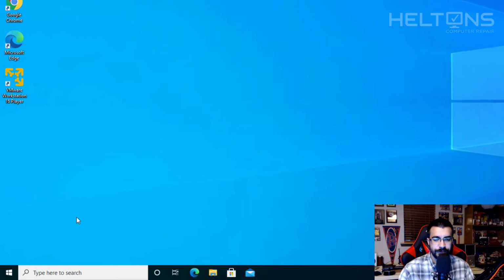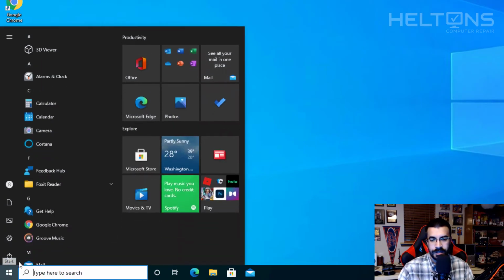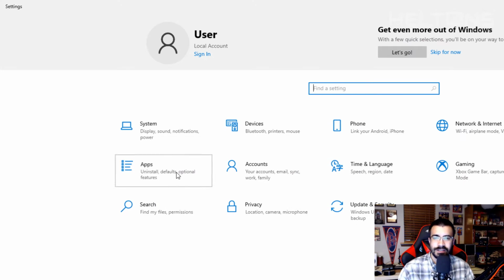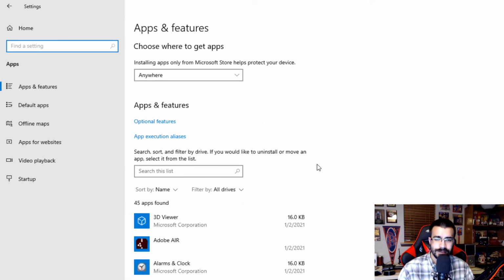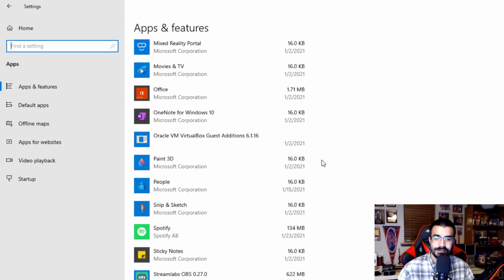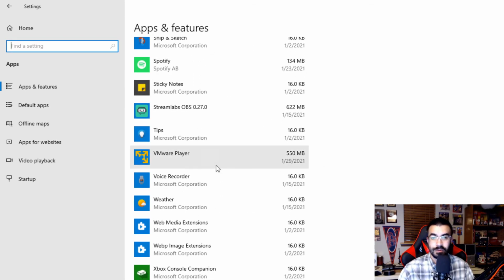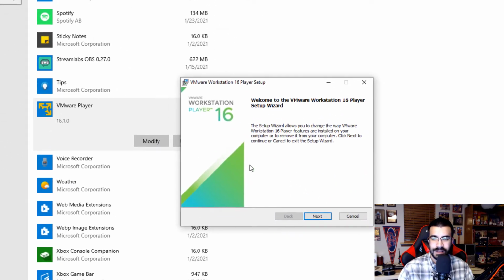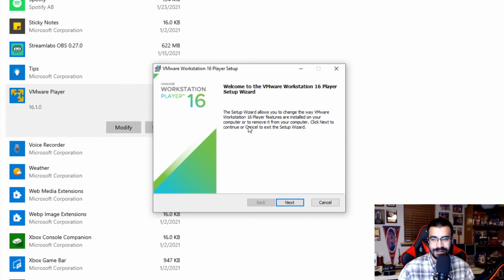The first thing you do is go to Start. When you get to Start, go to Settings. Once Settings comes up, choose Apps. A list of apps will load. What you need to do is scroll down until you see VMware, not all the way to the bottom, but close to the bottom. And here's VMware Player. Instead of selecting Uninstall, you'll press Modify, and it brings you up to this screen right here.